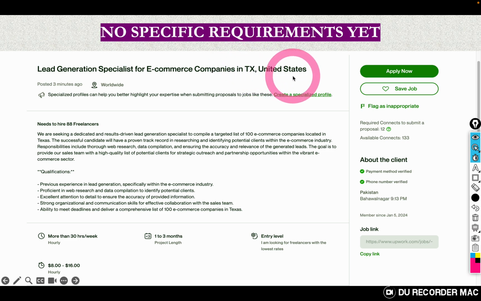Remember what I told you in the first video? You must understand the target market. In this case, what are you looking for? E-commerce companies. Where? Texas. Texas where? United States. Don't go looking for a food company in Maryland, United States. The client said e-commerce companies in Texas, United States.